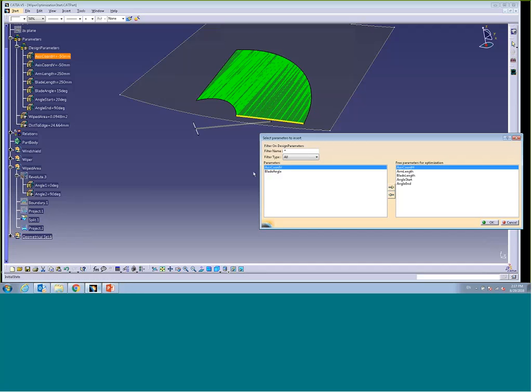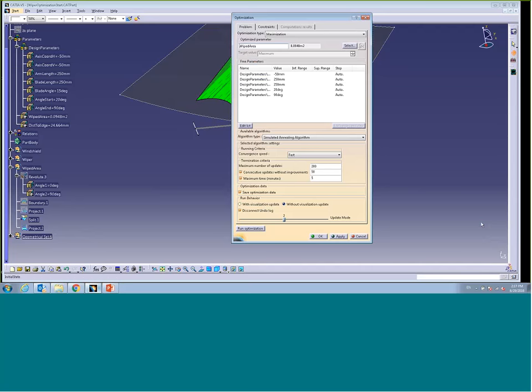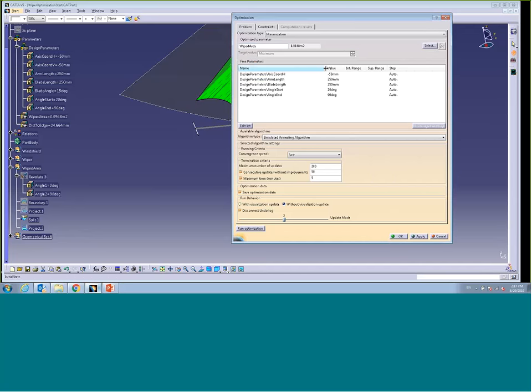Yeah, that's pretty much it. I can add more parameters if I want to, like vertical coordinate as well as blade angle, but let's keep it simple for now. Going to hit OK. So these are all the parameters, and these are the current values. Now I need to also set up the ranges and steps.